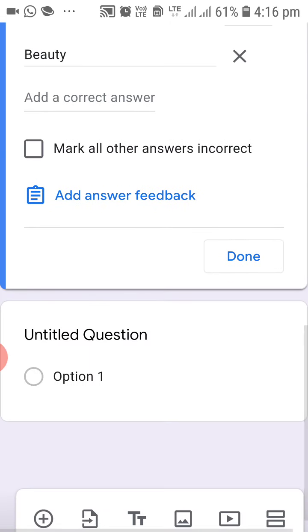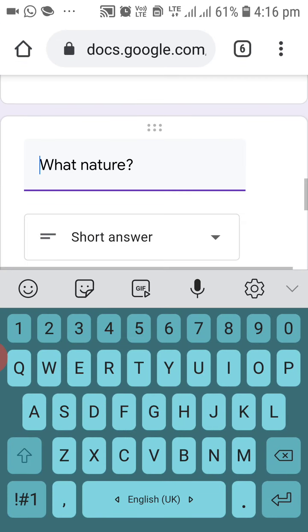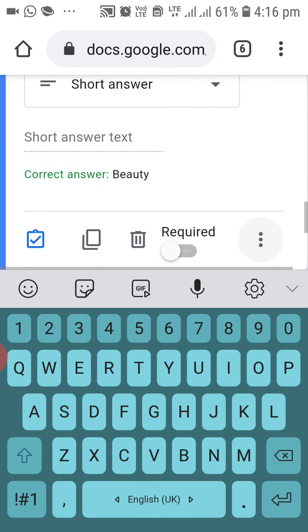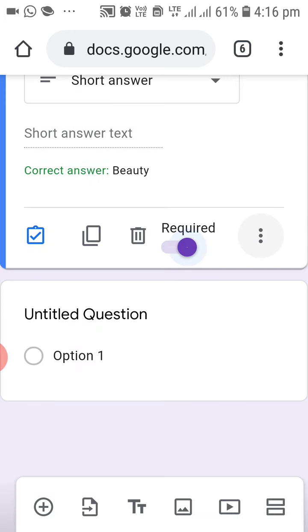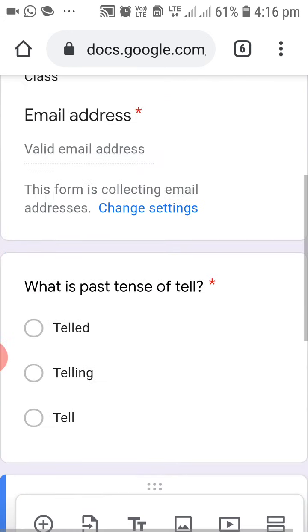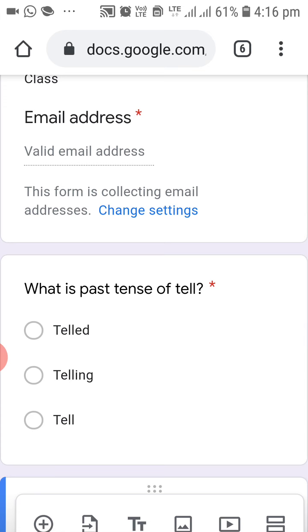Now here I'll write done. Okay, and then required. Okay, so here two answers are ready.